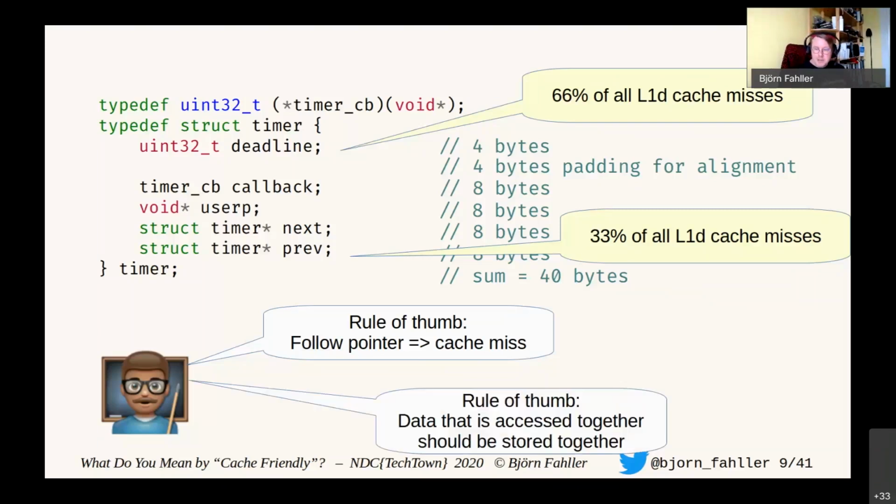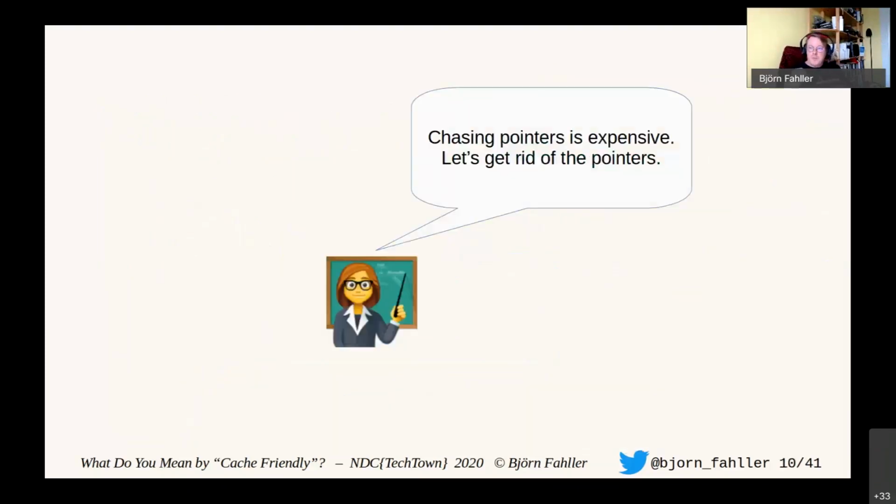Which leads to the next rule of thumb, that data that is accessed together should be stored together. So that if you access one and maybe have a cache miss on that one, then accessing the next one will be a cache hit, because you have already taken the penalty for the read. So chasing pointers is expensive.